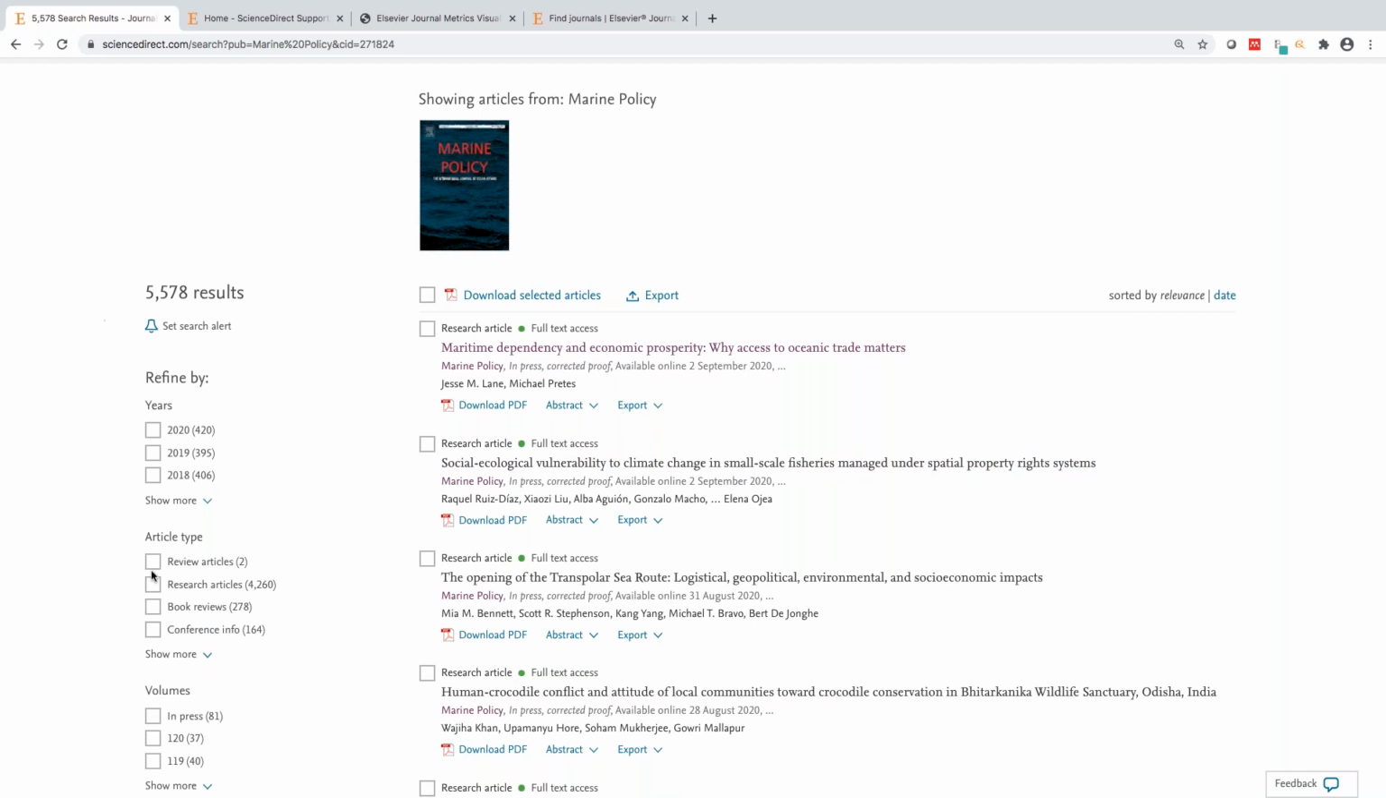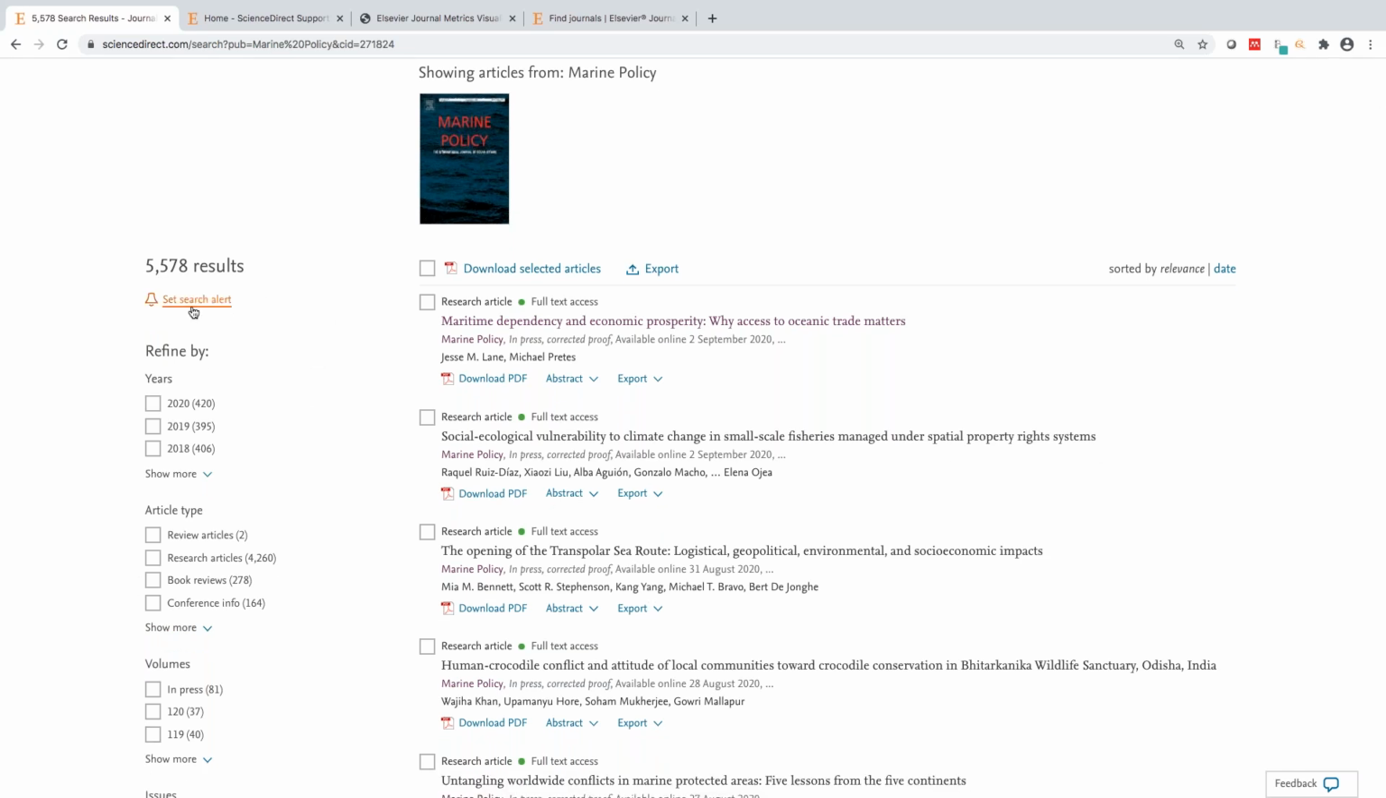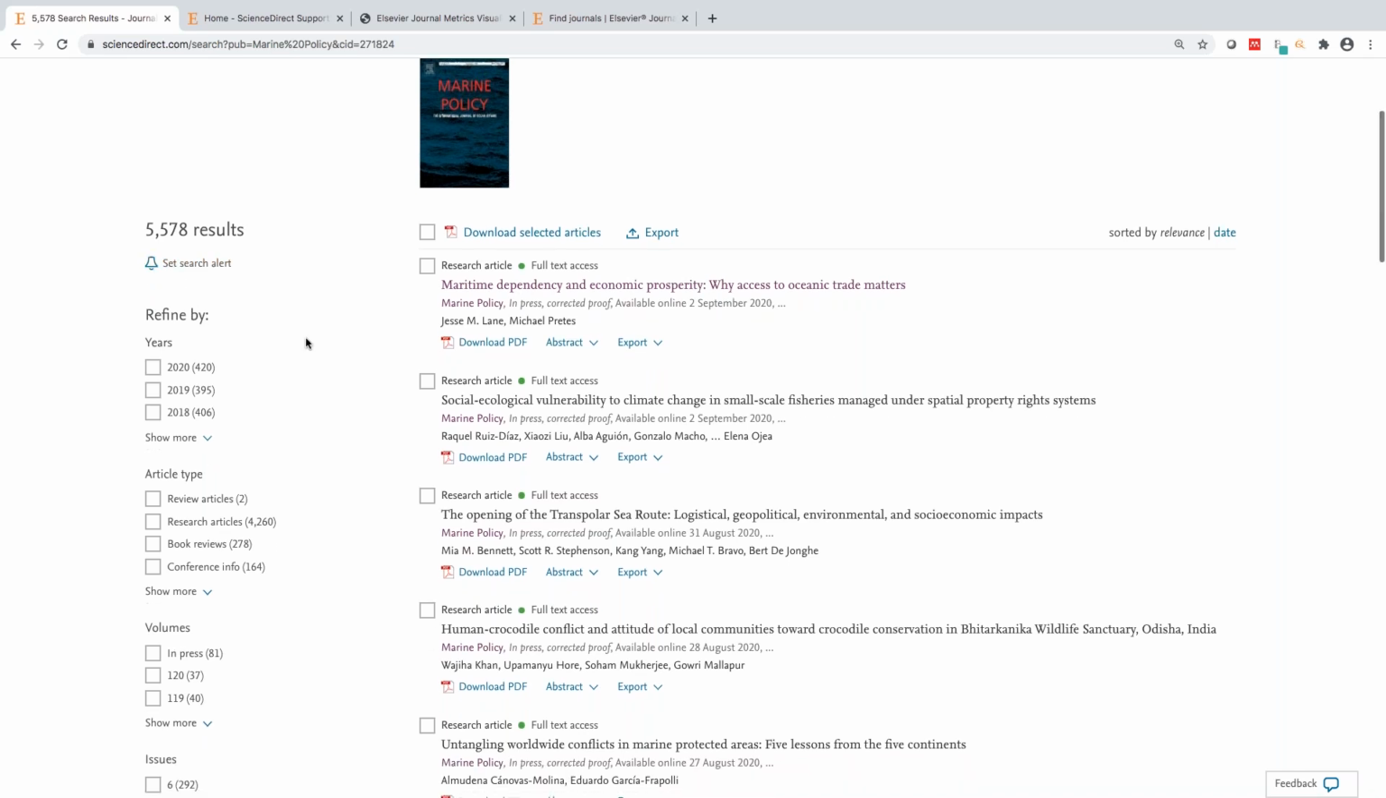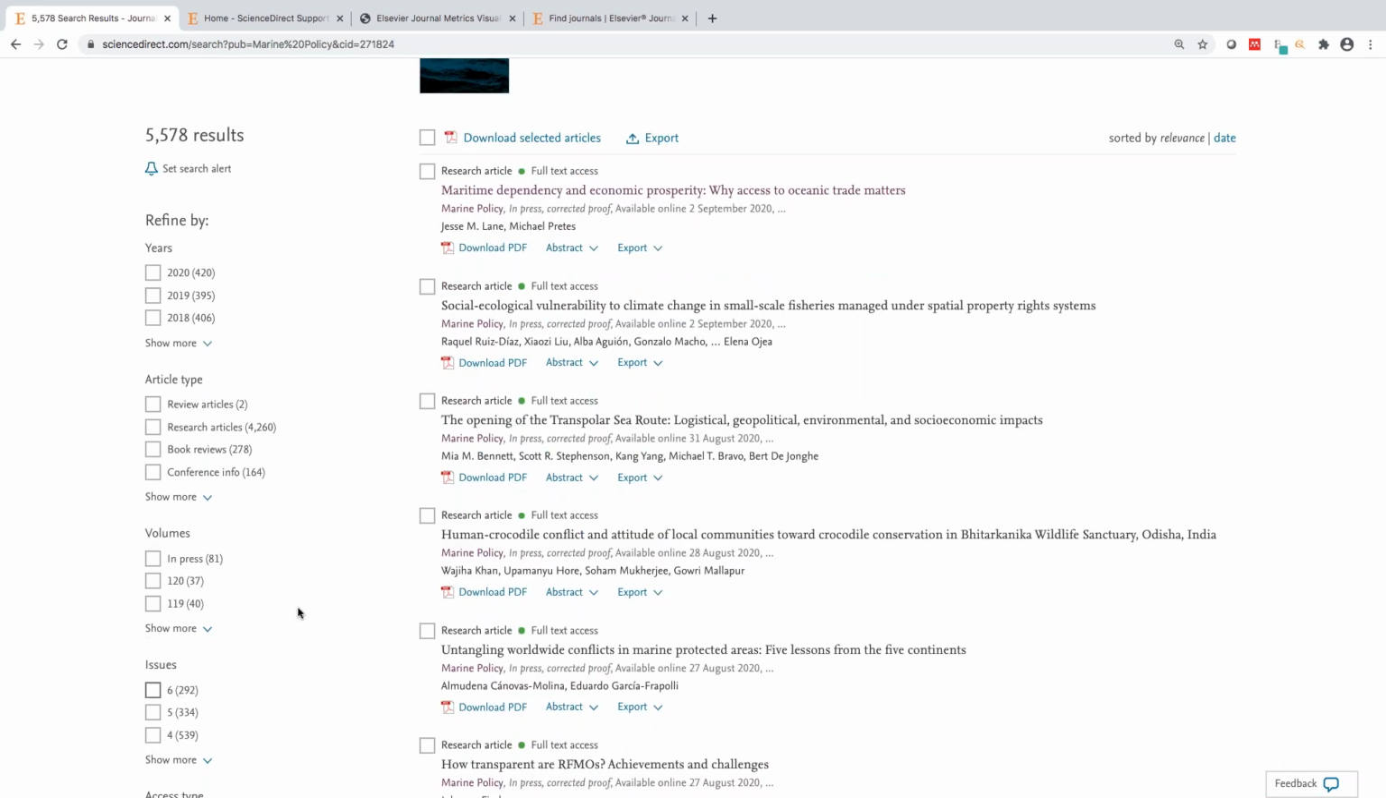The second piece that's important on this page is what I call your Amazon shopping column, which is over here. The first thing you'll see is you can set a search alert, which will show up in your profile under alerts. Essentially, when any new publications come into ScienceDirect related to your specific search, which in this case is for the title Marine Policy, you will get a notification via email. So you have the ability to set an alert here, and then you also have the opportunity to refine by any number of parameters that you are interested in.